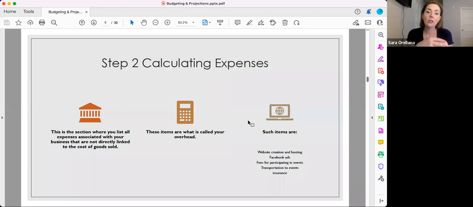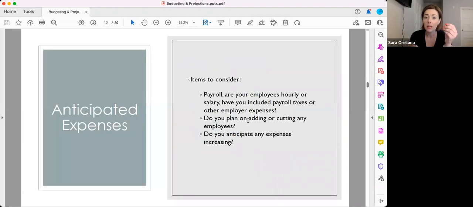All right. So now we're going to do calculating expenses. Now, your expenses are your overhead, and these are things that it costs to run your business, not to make items and not to provide services. So these are going to be things like rent, utilities, your insurance, your social media, your website. That's what your expenses and your overhead are going to be. Now, I also break those apart from payroll.